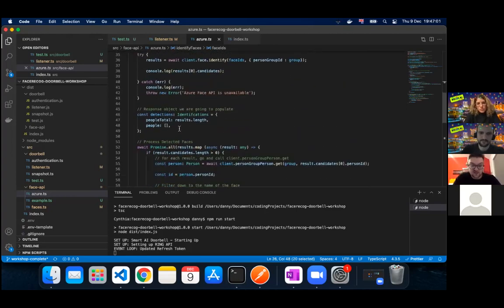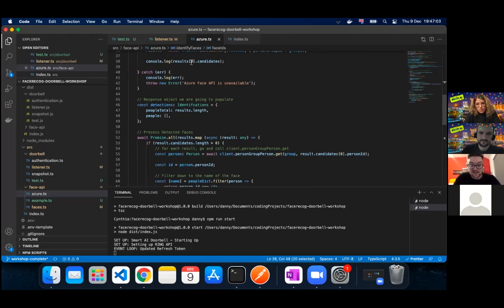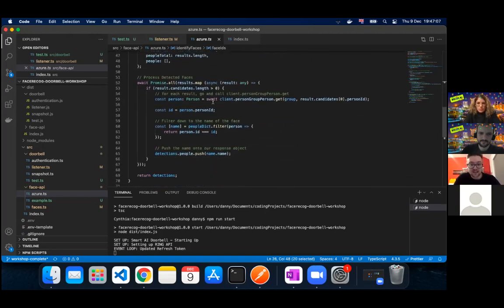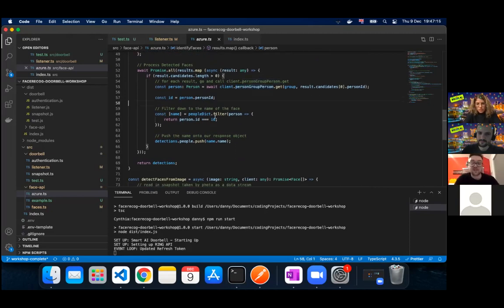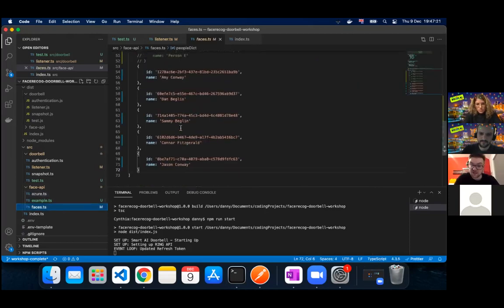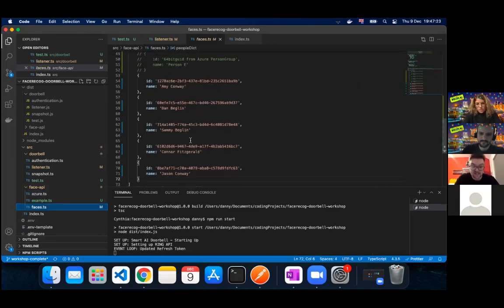Essentially, I take all of that data that I get back from Azure and treat them as candidates, and then I check the person group, to see whether this picture is in this group. If it is, it will check a dictionary that I've built. So actually, that's Amy Conway, that's Sammy Beglin, that's Connor Fitzgerald, that's me.